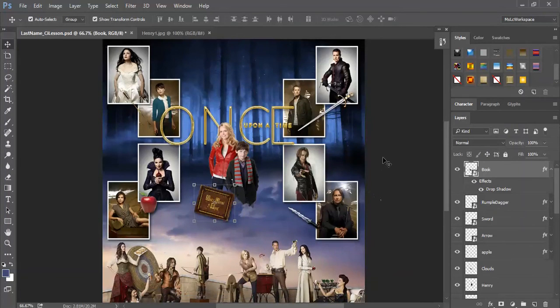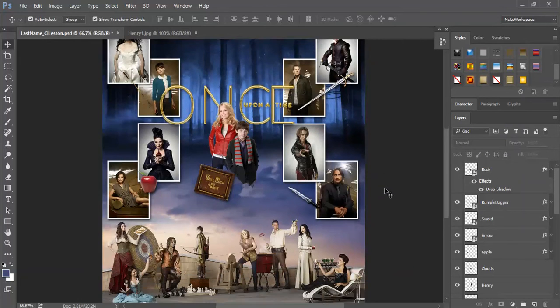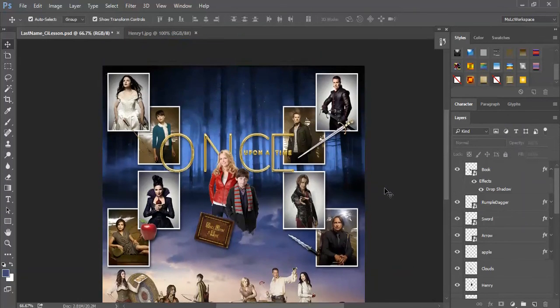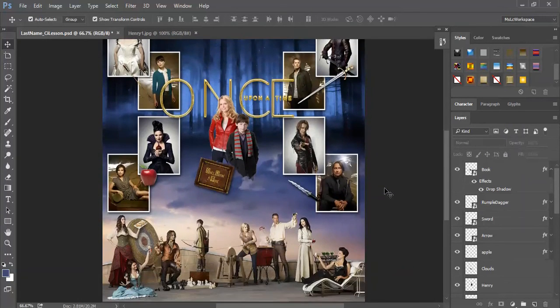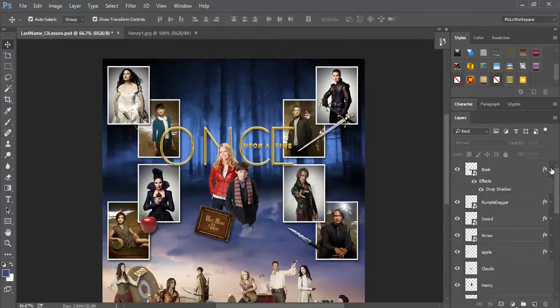Oh, there it is. All right, so now they all have drop shadows. Looky there. Look at how nice and cohesive this is looking. All right, the last thing that we need to do is we need to add some stars. And remember, I do not draw. Okay, so I found a wonderful brush for us to use.